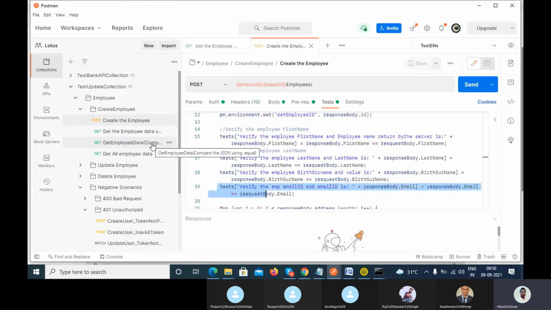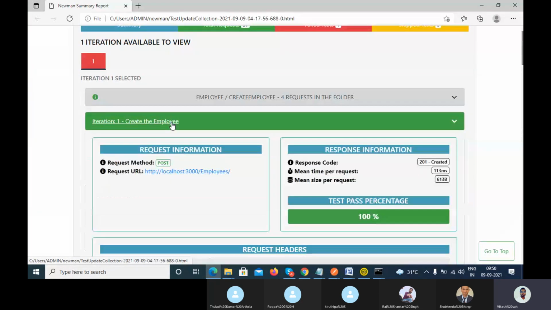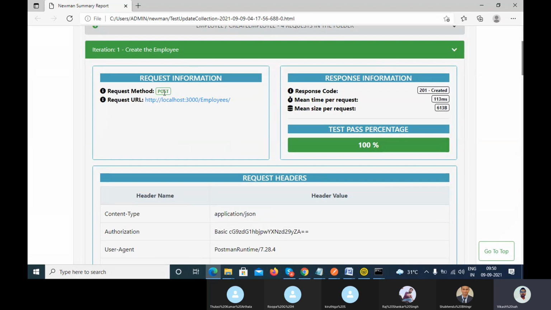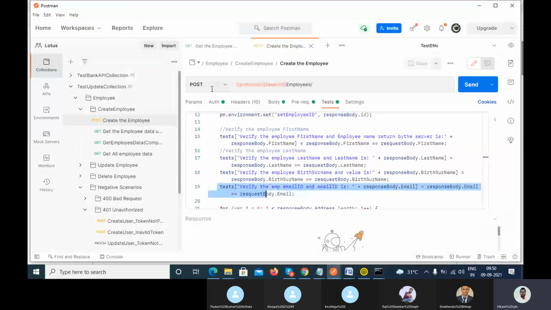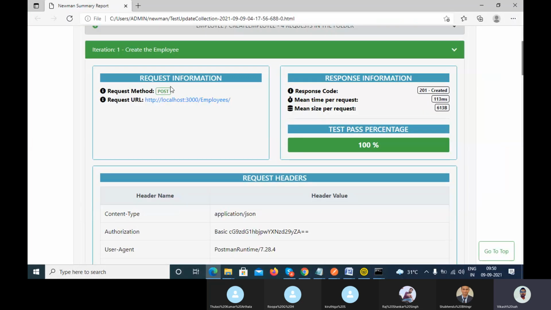You can see it here, you will get the data. When you expand, you can see what method I am using here, the POST method, the URL, body, the header, you will get all the things here. This is a very detailed report. Even I have not seen this type of report in any tool, right? You can see the method, URL, the response code, the time taken, 100% passed.